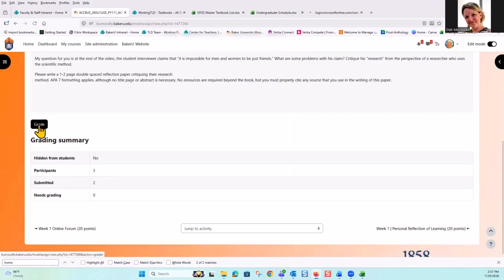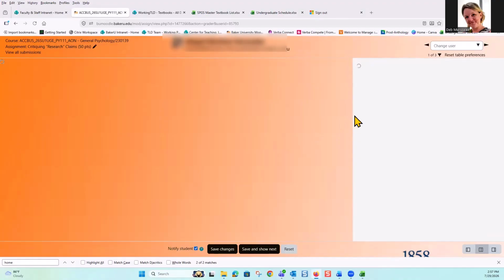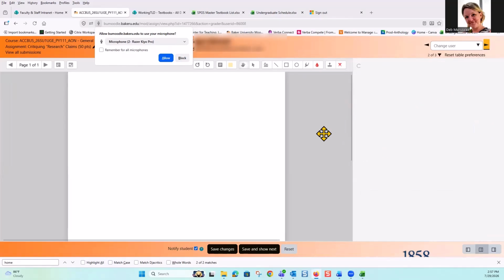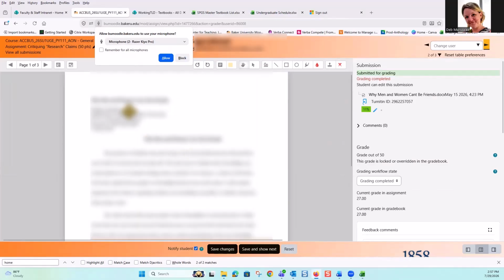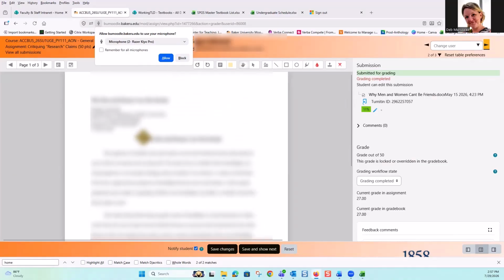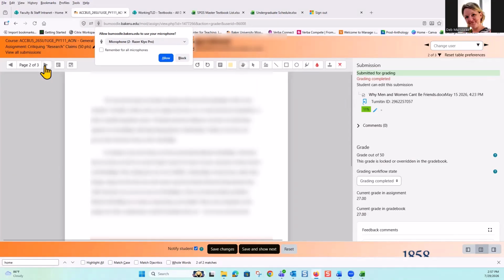So you will hit the grade button, and this takes you to single user views of each of your students' submissions. So as you noticed, this first student didn't submit anything, so I'm going to just toggle to the next student who did. In this setting, you will see a preview of what your student has turned in. You can scroll down and up to see the whole page. You can scroll pages by using this little feature up in the top left. There are other editing tools up here that we will demonstrate in a separate video.